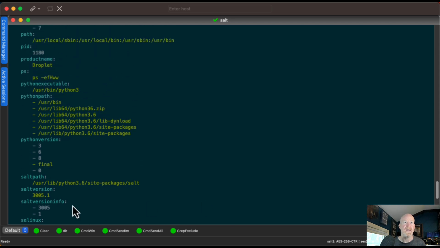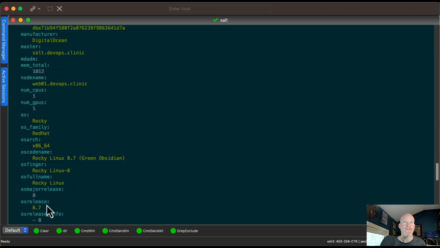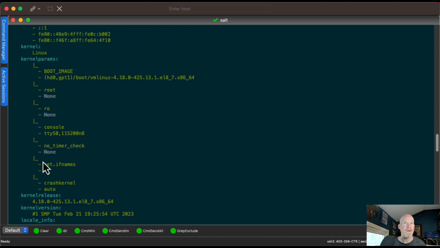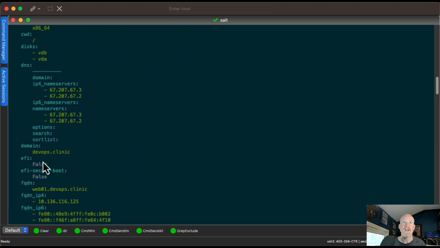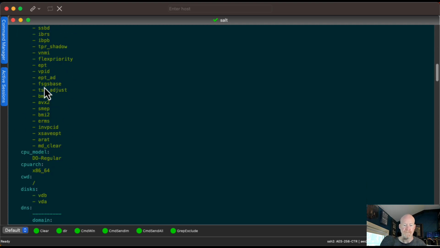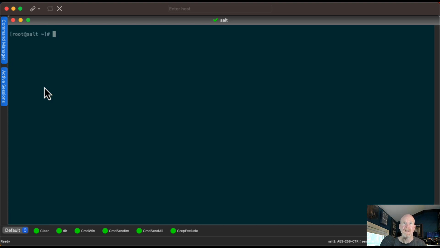And you can see it has everything from salt version, Python path, stuff about your operating system, etc. Everything from hardware to network. Basically every configuration that your salt minion knows about. CPU flags, BIOS, etc. Now, you don't always want to see all that information. Sometimes you just want one piece of information.